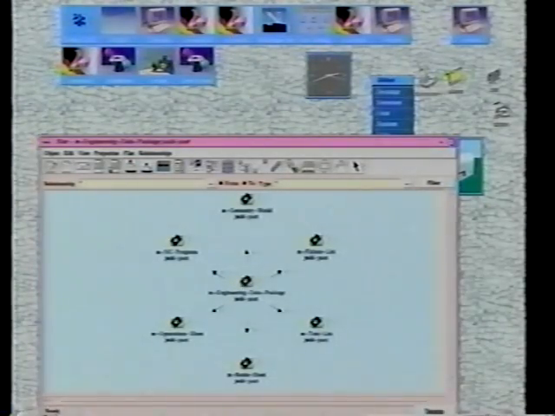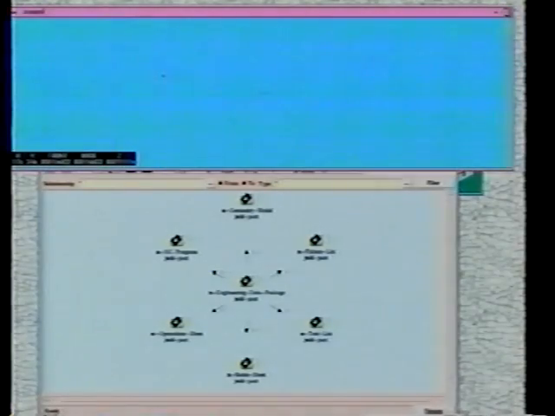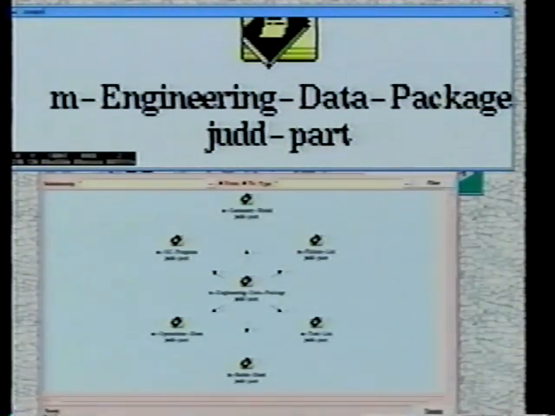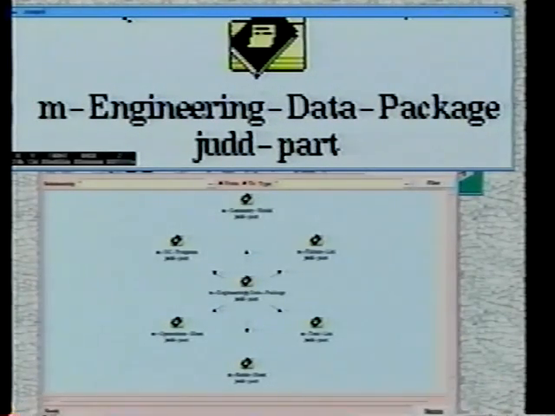This is the desktop of the Unix workstation on which the Manufacturing Engineering Toolkit is implemented. In the lower window is the product data management system. In the upper window is the computer magnification of the product data management system. This is used due to a small font size.